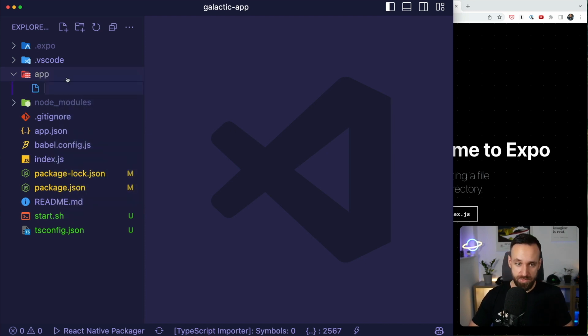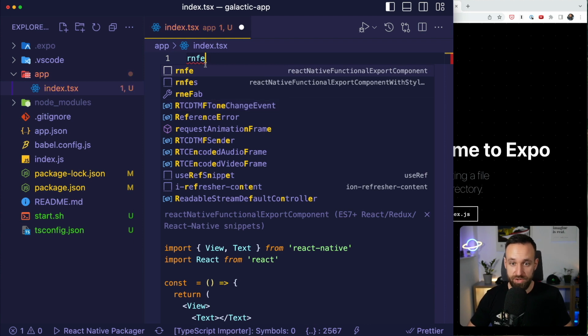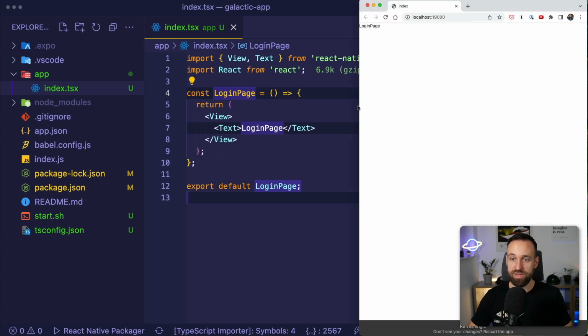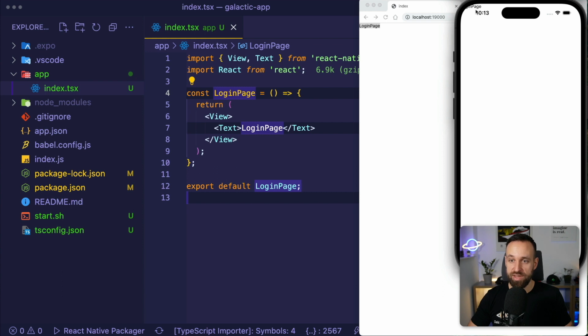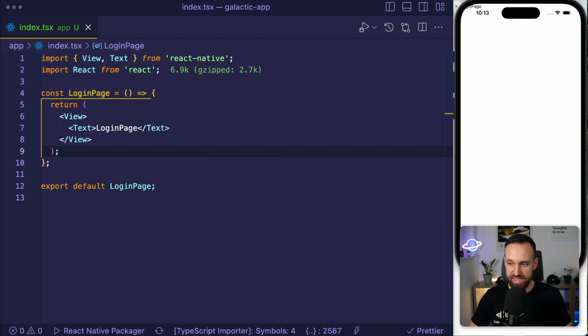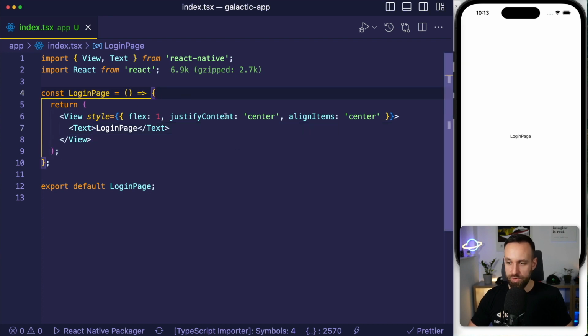So, as you know, every application usually begins with an index file. And within that index file, I'm going to say React Native functional export component, and I'm going to call this the login page. So after hitting save, we immediately see that at index, we are now serving this page, and here as well, it's covering the whole page. Now you might say, oh, this looks horrible. Yeah, it does, because we don't really have any kind of styling yet, but we're gonna get to that when we talk about layouts. For now, let's just quickly make our text centered on this screen, and then we can add more routes to our application.